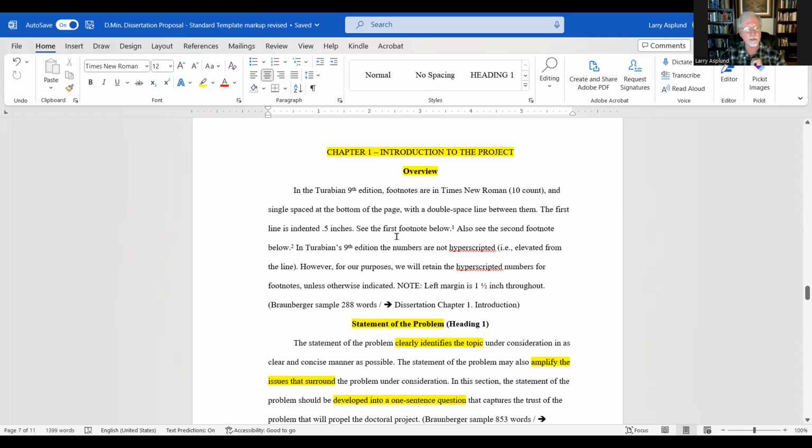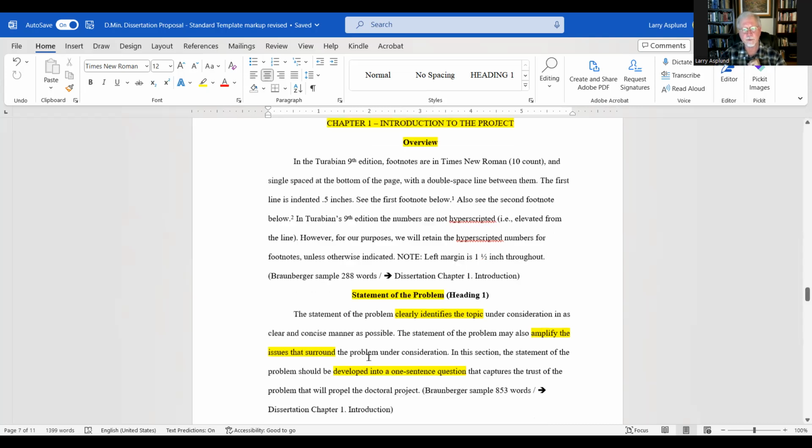Now, what I did is I went into an old proposal that was completed by Braunberger, an older student, and I just wanted to say, okay, how much time did he take on this stuff? This is, of course, part of chapter 1. All of this becomes part of chapter 1. His overview was 288 words, which is less than a page, maybe 2 paragraphs. But it's the overview to the proposal as a whole. So you're not introducing any piece of the proposal, you're providing an overview of the entire proposal.